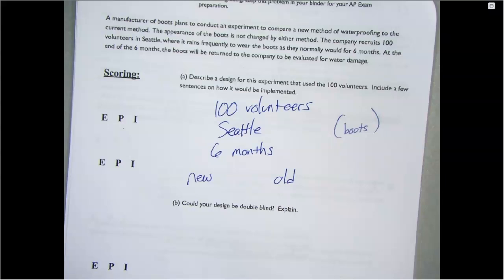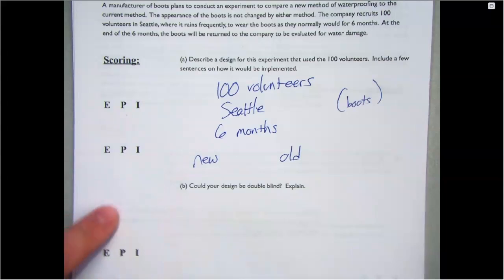Does that make sense for completely randomized? Totally valid way to do it. But there is a better way. And you would have gotten credit for what I just said. But I'm trying to push you to see the better way.